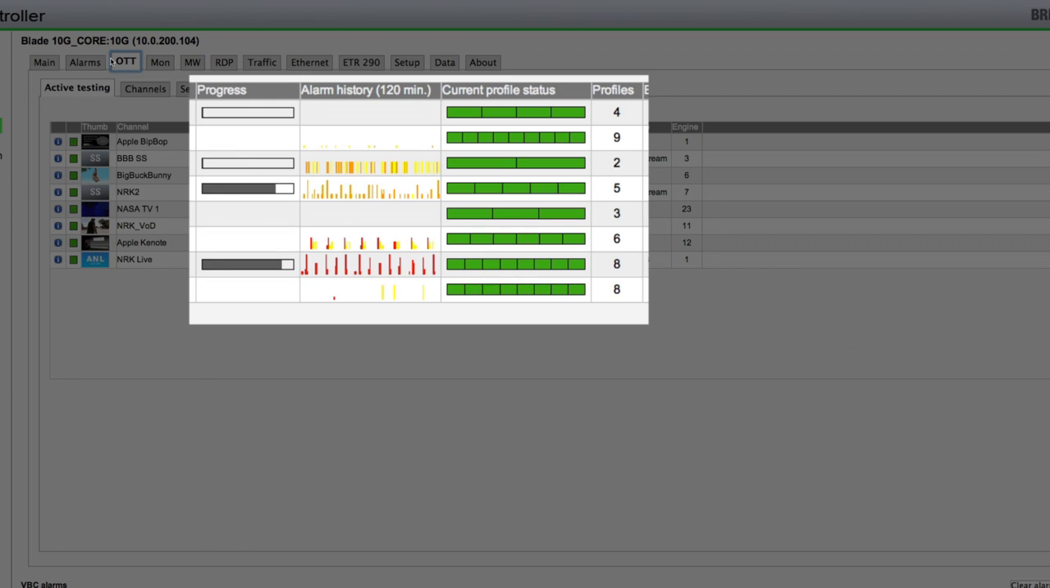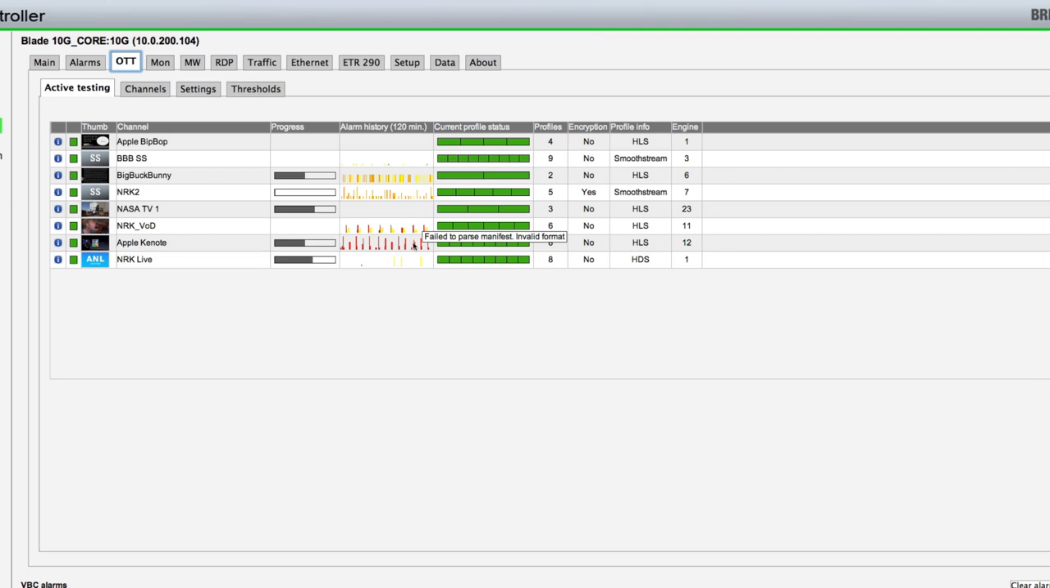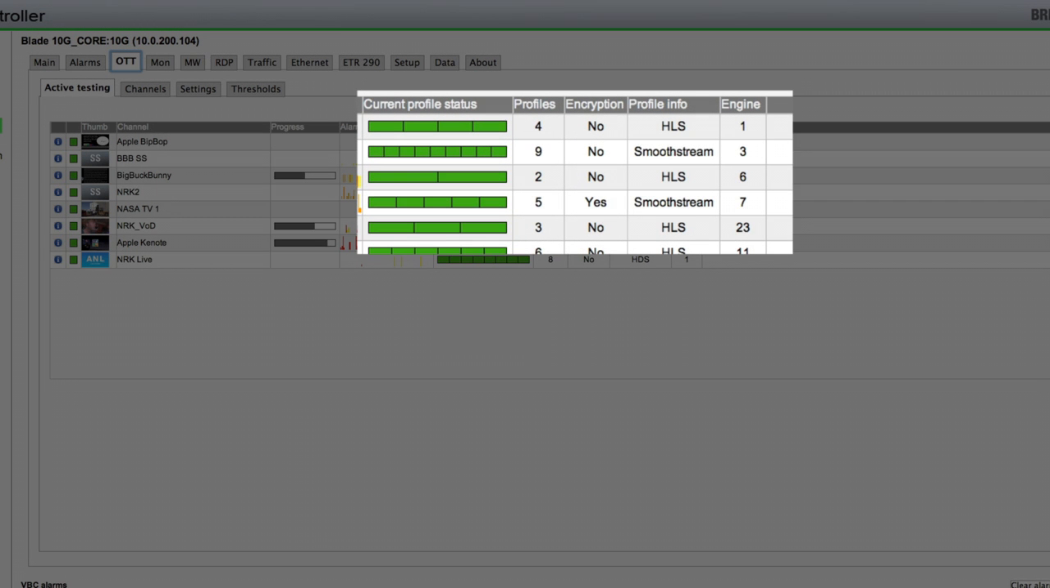The next column shows the alarm history over the last 2 hours. And as with all BridgeTech probe graphs, you can mouse over this graph and see details of individual errors. Current profile status shows the last tested state of all of the profiles in a particular stream. You can see that the rectangles indicate the error condition of individual profiles. The number of rectangles corresponds to the number of profiles, which is also indicated in the next column. The following column simply tells you whether the stream is encrypted or not, and following that is the profile information, which indicates the stream type. BridgeTech probes support HLS, HDS, smooth streaming, MPEG-DASH and RTMP. And the final column indicates which of the 50 OTT engines on this VB330 is testing the stream.